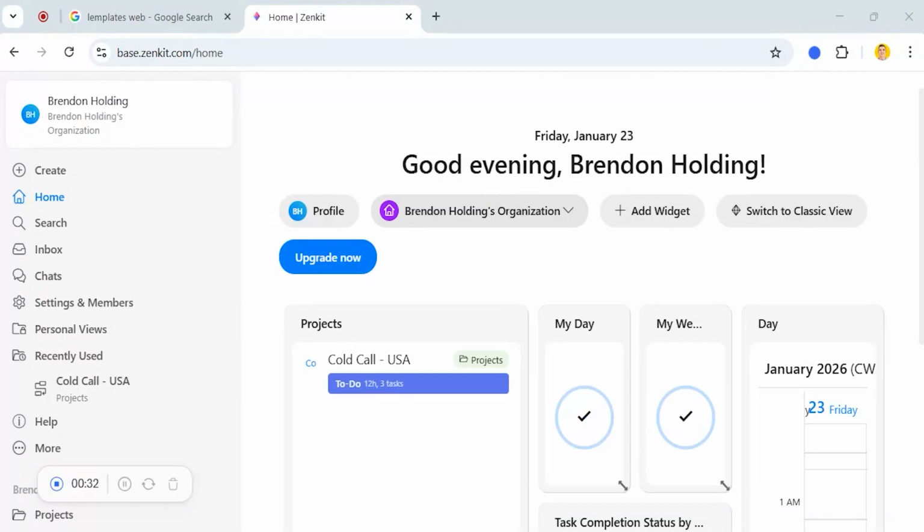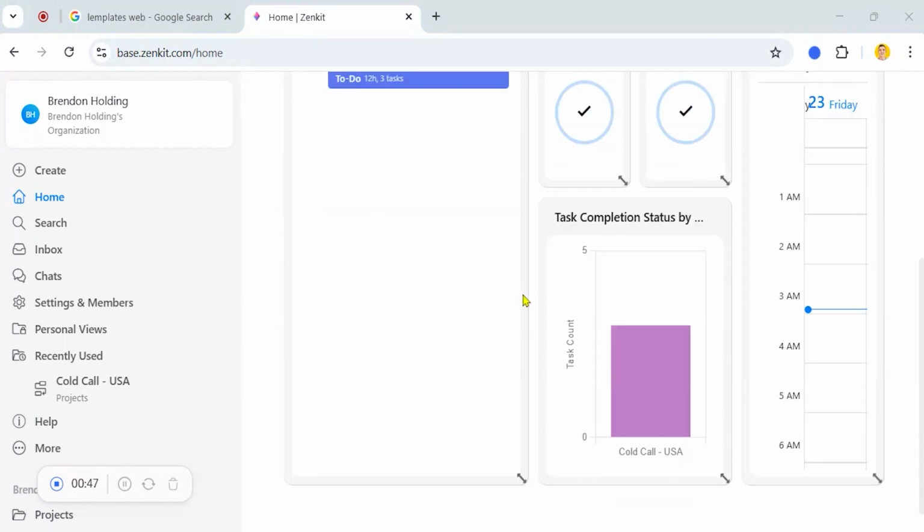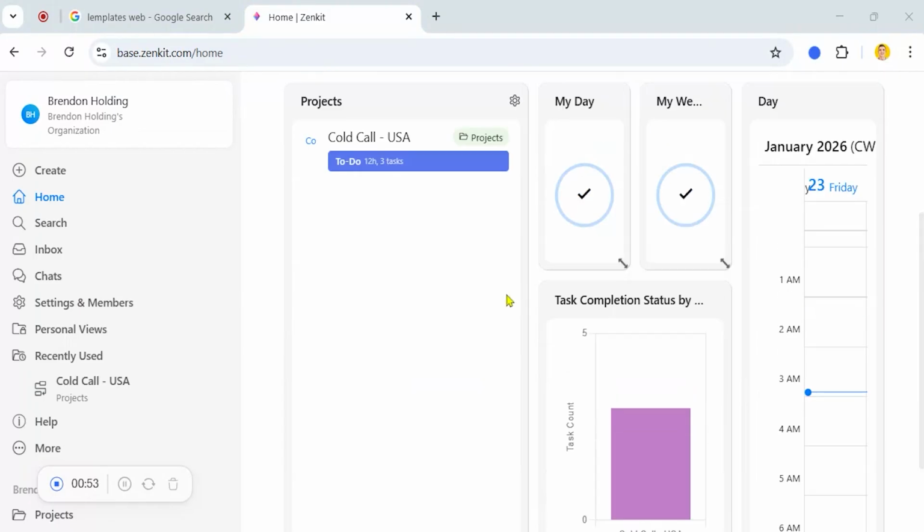Zenkit Base is built around flexible data collections. A collection is essentially a database, but without the usual friction or technical overhead. Instead of forcing you into a fixed template, Zenkit lets you define the structure yourself. You can add things like text fields, checklists, owners, statuses, dates, links, and tags.